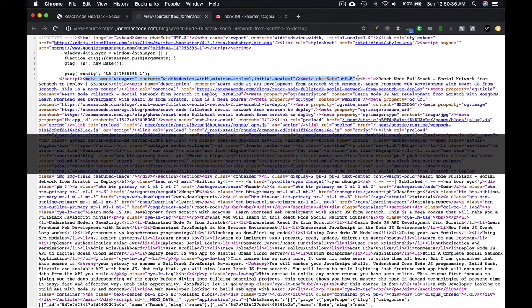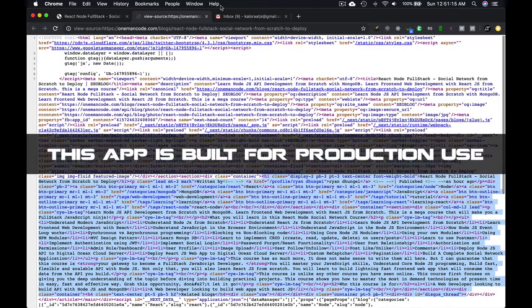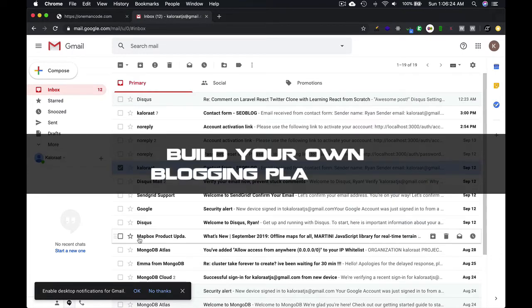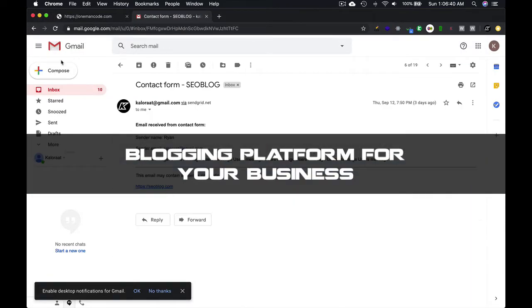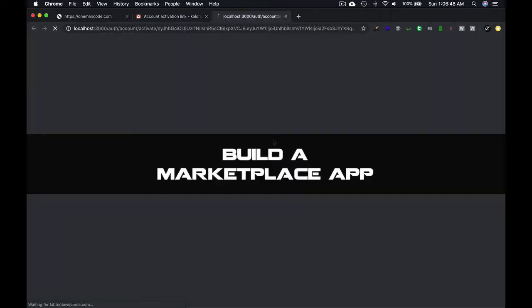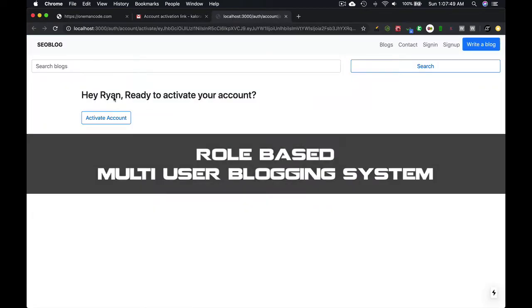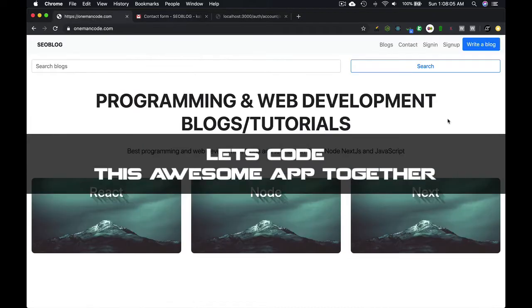So if you're looking to build an extremely high-performant app that will leave all your competitors behind and stand out in the crowd, this course will show you exactly how you can build such an app. This blogging app is built for production use, and it is flexible enough for you to use as a one-person blogging platform or a blogging platform for your business, or even use as a foundation of a marketplace app because it has a role-based multi-user blogging system in place. So join me in this course and start coding this awesome app together.